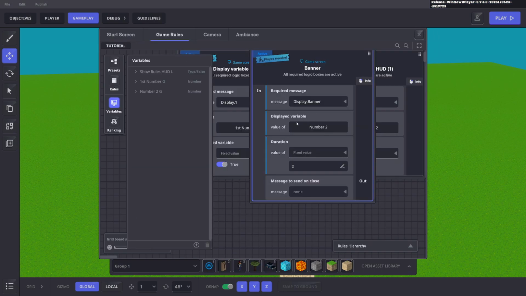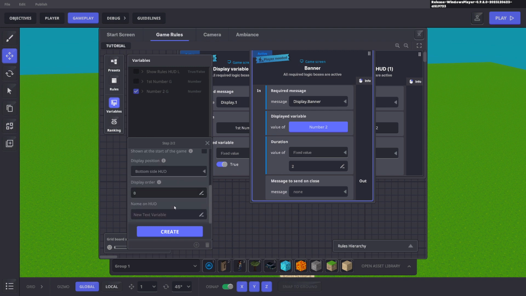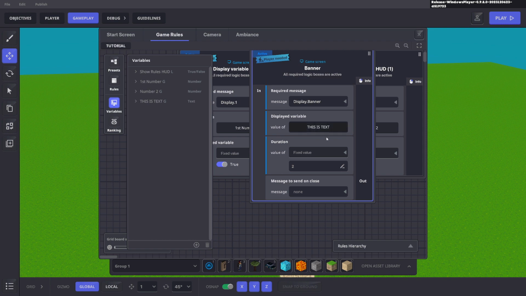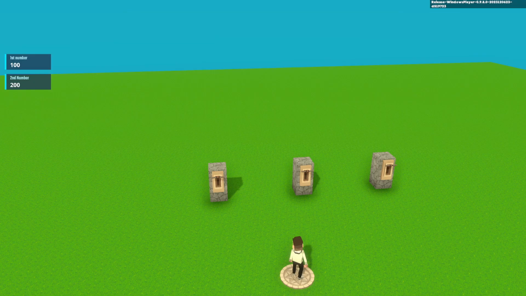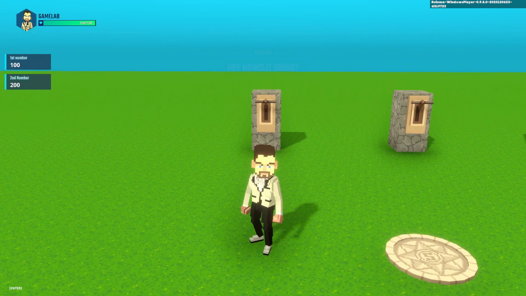Now, if we go back to our rules, instead of using the number, we can go ahead and change that to text. And in the text, we can say, this is text, and say, hey, how's it going? And we can display that any way possible. So we'll say notes, create, and we will select that as a variable. So now we're looking for the text for the banner. We'll go ahead and press E on the button. And you can see we got the word notes and hey, how's it going?